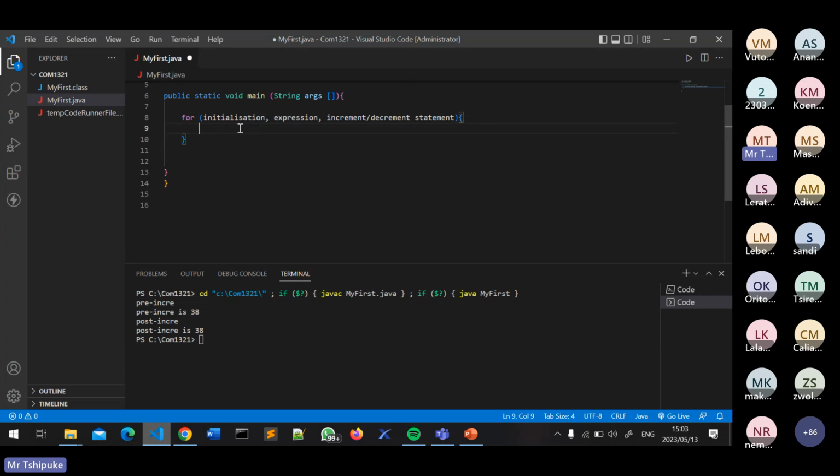So this one, it's more like a loop thing. So how does it work? For an example, let's say you want to display something maybe 5 times. So for, so you can have something like that, System.out.println.